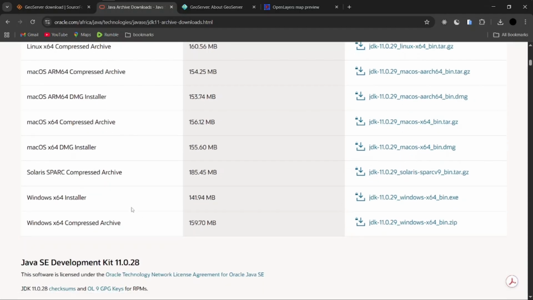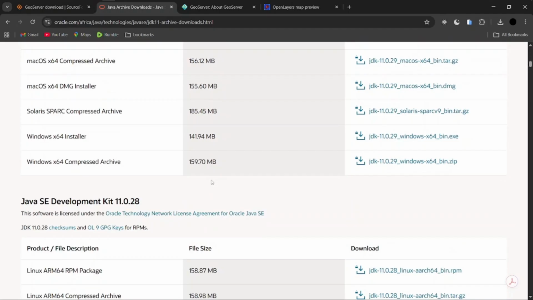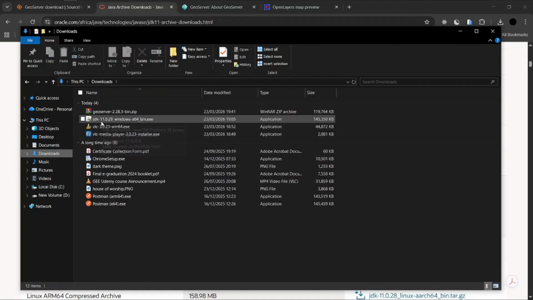Since I'm using Windows 10, you just need to go to your Java JDK version here and then download whatever suits your operating system. So as you can see here, I'm just going to click on Java JDK version 11.0.29 Windows x64. I already downloaded this, so you also need to download and install. As you can see here, in my downloads folder, I have the Java JDK. So you need to double click on this and then click on next.